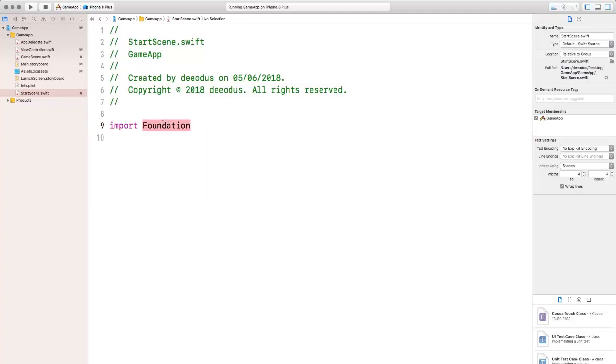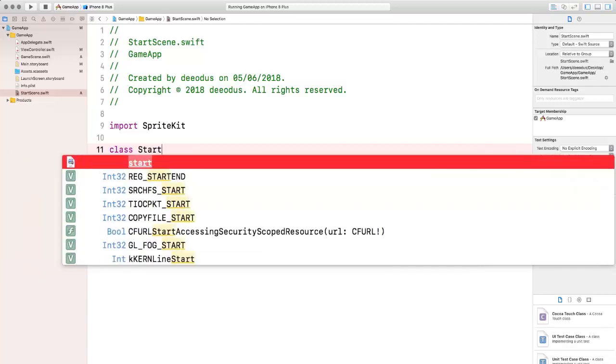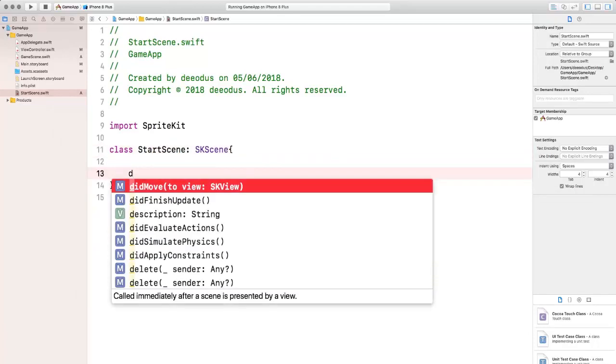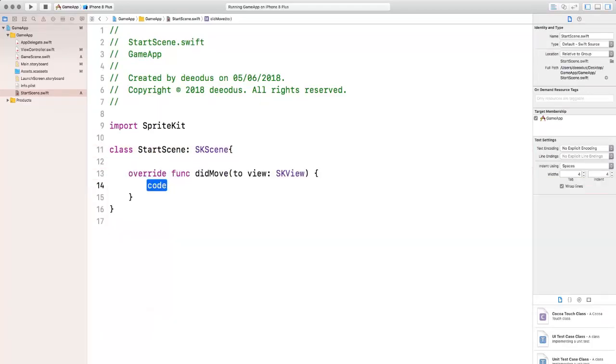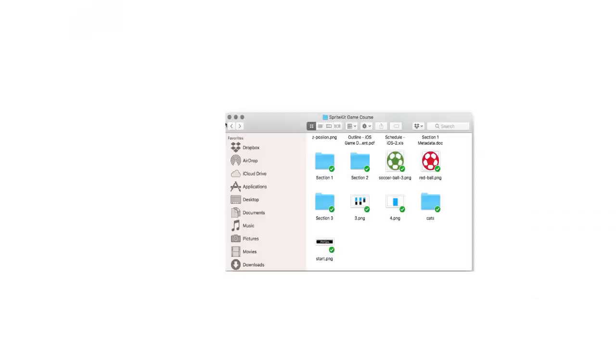Here we want to import SpriteKit and not Foundation, and then we want to create a class called StartScene, which is going to be a subclass of SKScene, and we also want to override the didMove function. The first thing we want to add is a button that we need to start the game. I'm going to go to the assets folder and then bring up the Finder. I'm going to drag this button called start here.